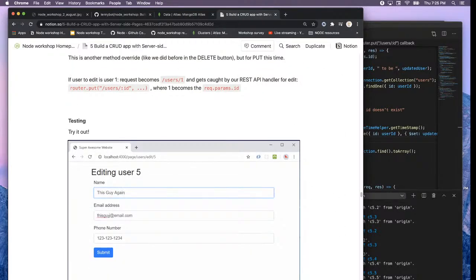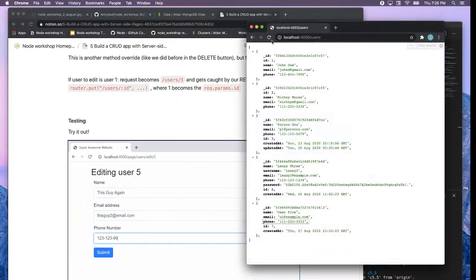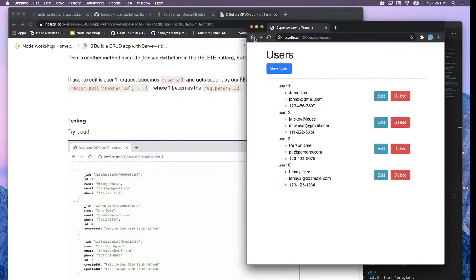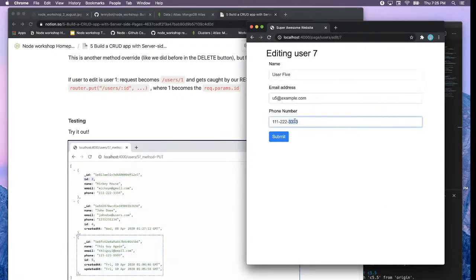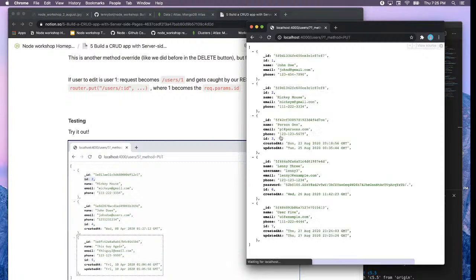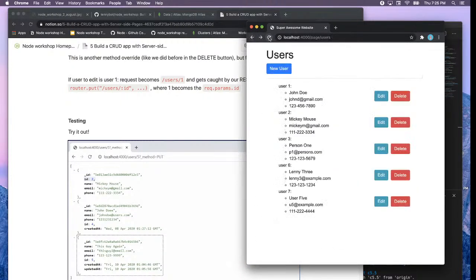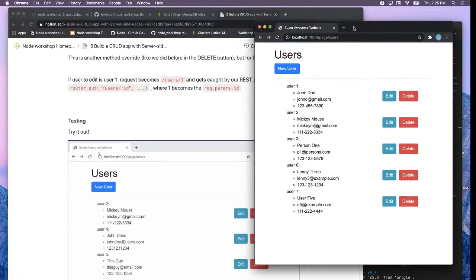Let's try this out. Let's go back to the users page. Let's say we edit user 5. We want to make it a different number. So that succeeded. Okay, that succeeded. Yeah, I have to go back and forth. Sorry, we're gonna fix that right after.